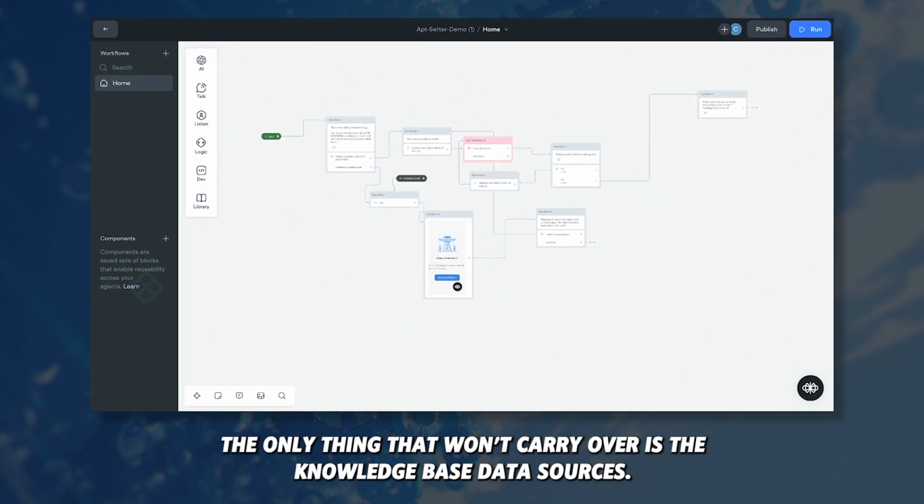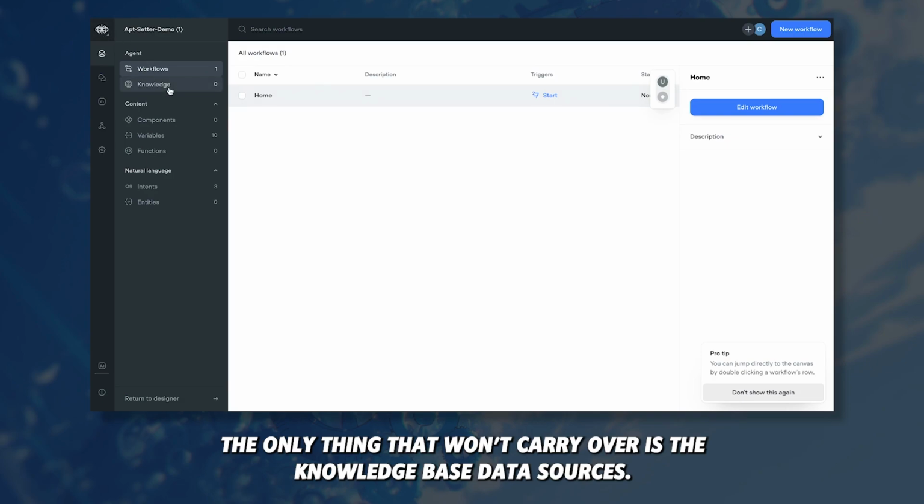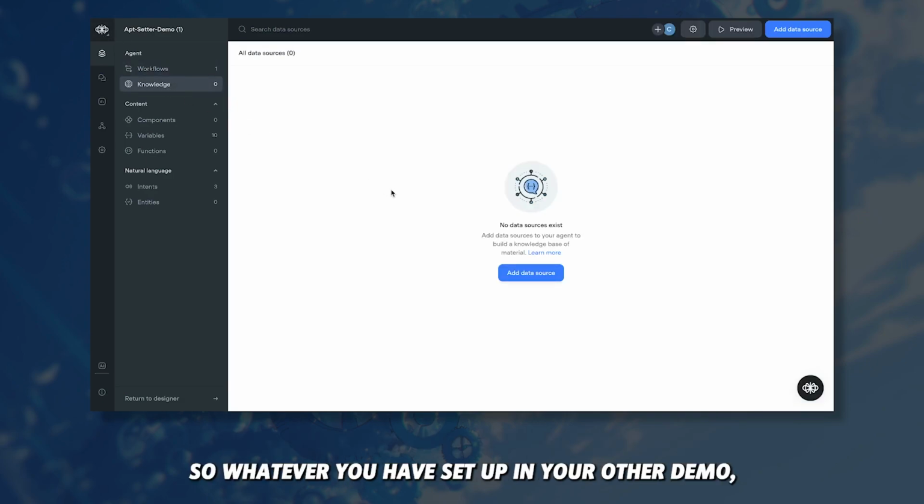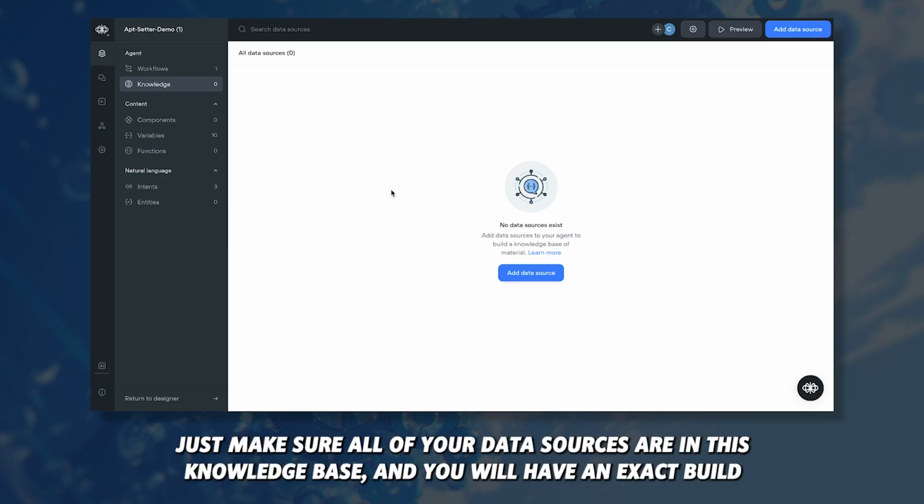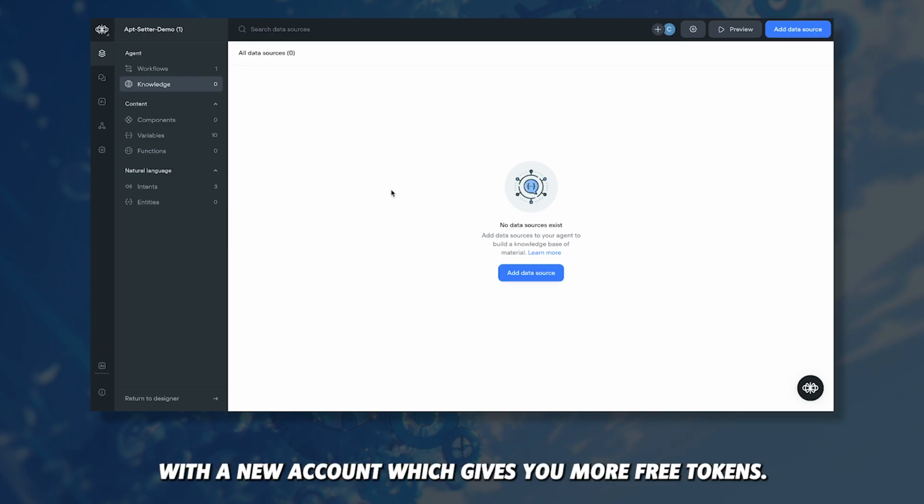The only thing that won't carry over is the knowledge-based data sources. So whatever you have set up in your other demo, you will just bring that over, whether that be links, documents, etc. Just make sure all of your data sources are in this knowledge base, and you will have an exact build with a new account, which gives you more free tokens.